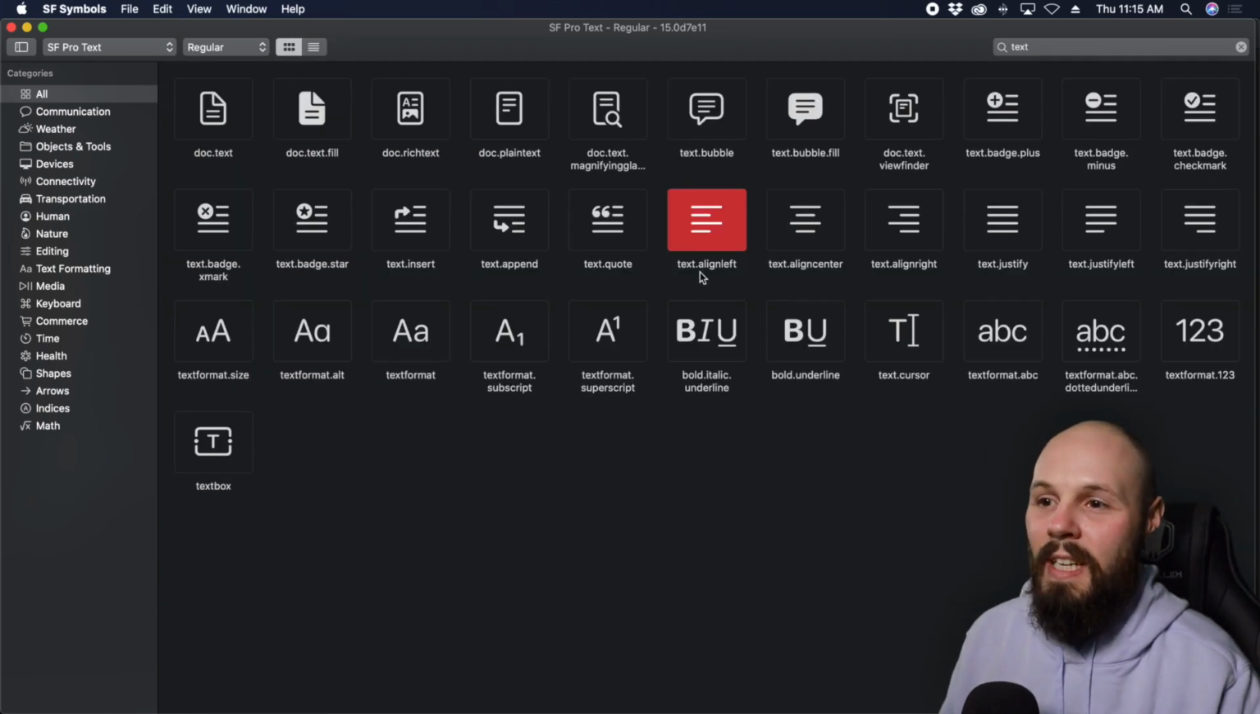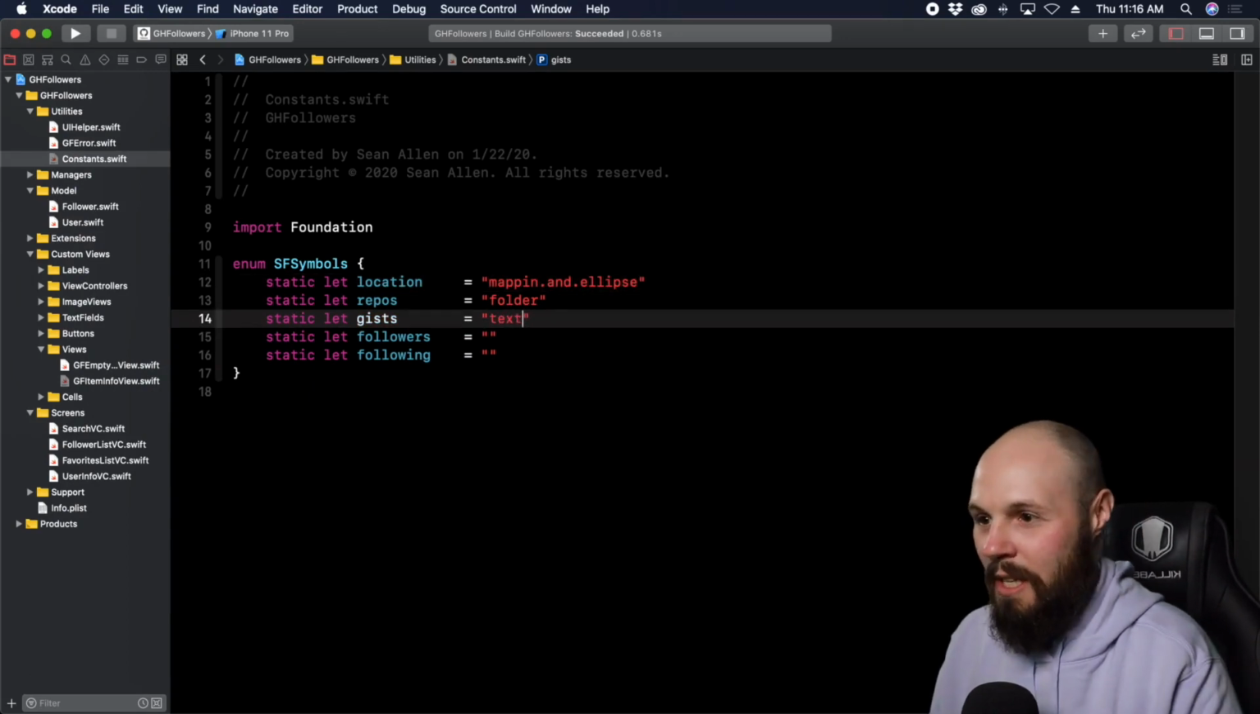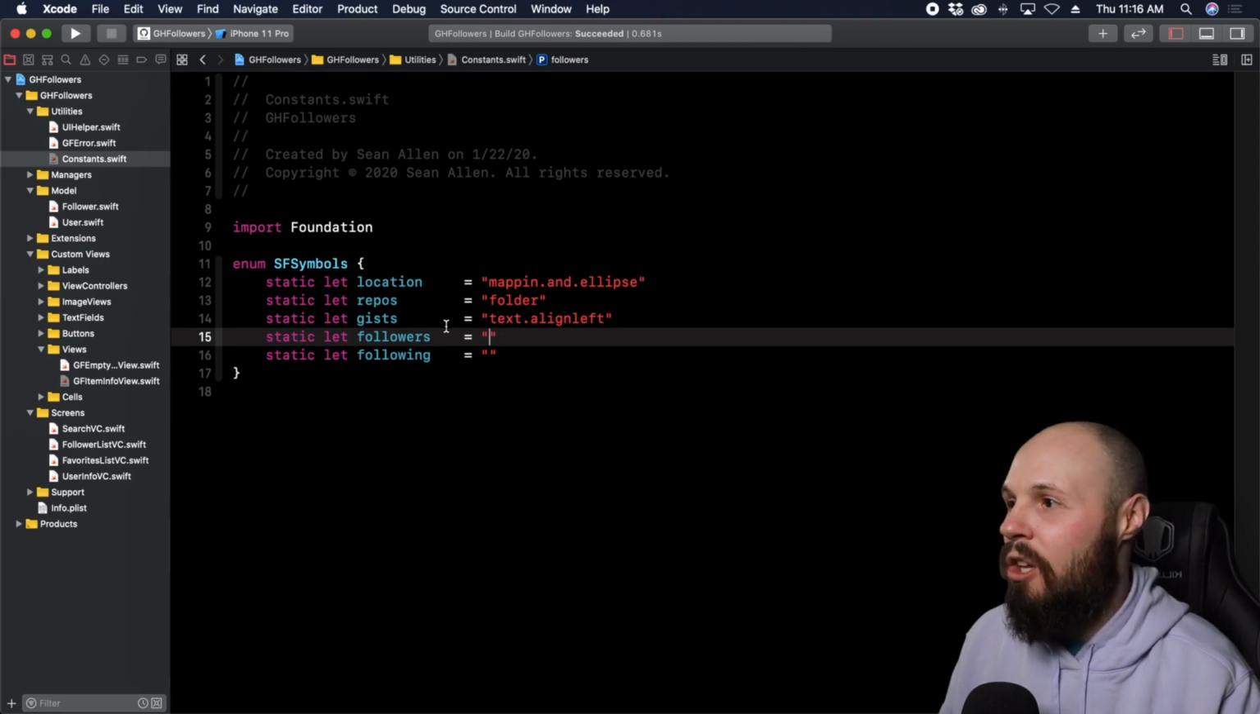Okay. Anyway, text.align left. So let's make sure, I guess we know if it breaks, we had a typo. Text.align left. Cool. So that's for gists. For followers, we had the heart.